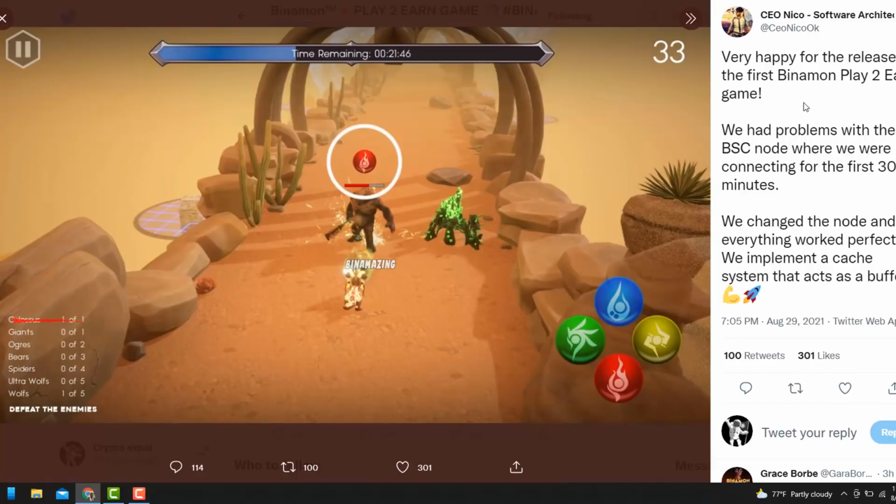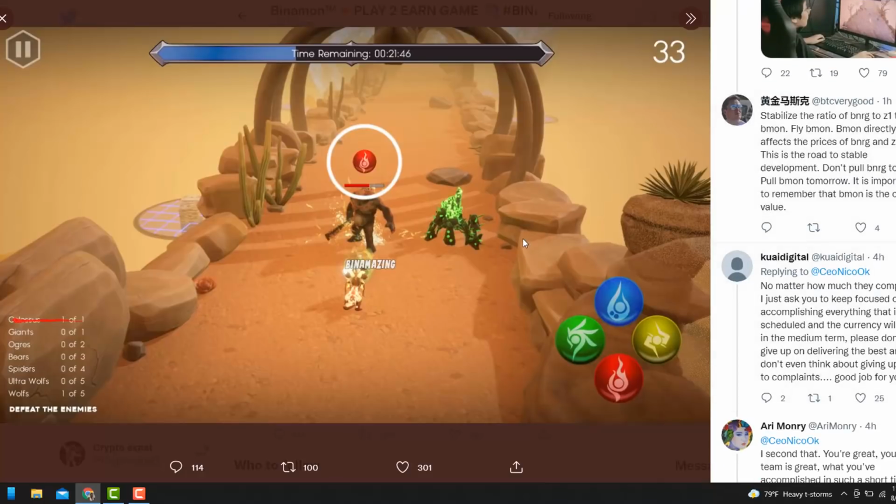Binomon, they just released a game. We were very happy to release the first Binomon play-to-earn game. So this is big things for Binomon. They're saying that this could be the next Axie. Who knows? I'm still holding tokens. I'm not playing the game at this point. So I'll just continue to watch the progress of this game, and hopefully some big things can come, so then the price can go up.